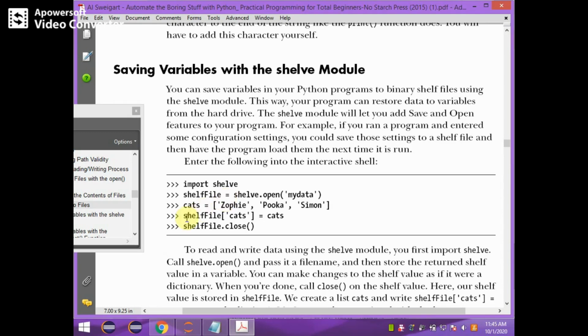Now in this program, shelve.open opens my data file in binary mode and stores the file object as shelf file. Now this is a list: cats equal to Zophie, Pooka, Simon, having list content. Now shelf file, the binary file object, with cats as the index or key, holds the value cats. You are going to store the value cats in the shelf file object.